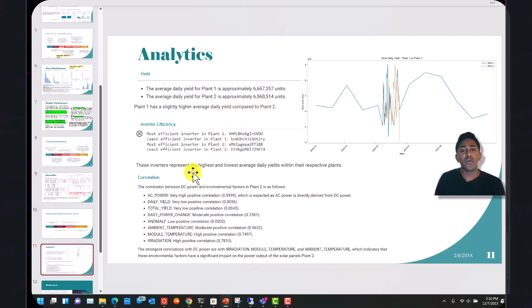And I also found the inverter efficiencies, which inverter has the highest efficiency in plant 1 and plant 2, and which inverter has the least efficiency, so that it can be looked into why those inverters have the least efficiency. And also showing some correlation statistics for AC power. The correlation between DC power and environmental factors for plant 2 is as follows. AC power, daily yield, total yield, all of these are presented.